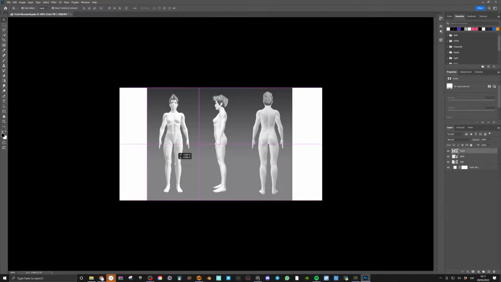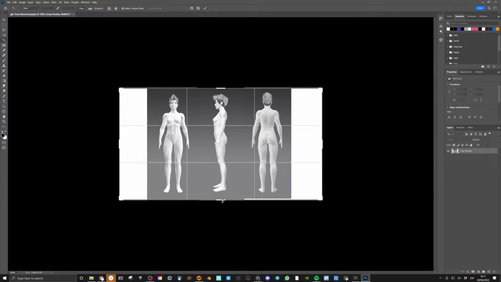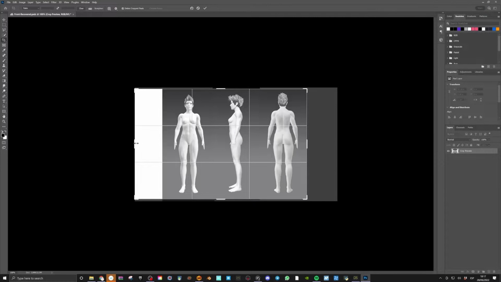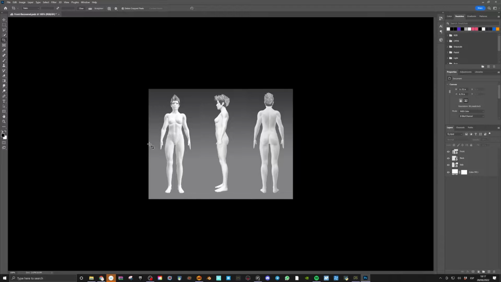Maybe we can do this one like this, and this one can actually be a little bit smaller. I would think something like this, and then I'm gonna condense all of this a little bit down until we're happy. Yeah, so now we have something we can work with.